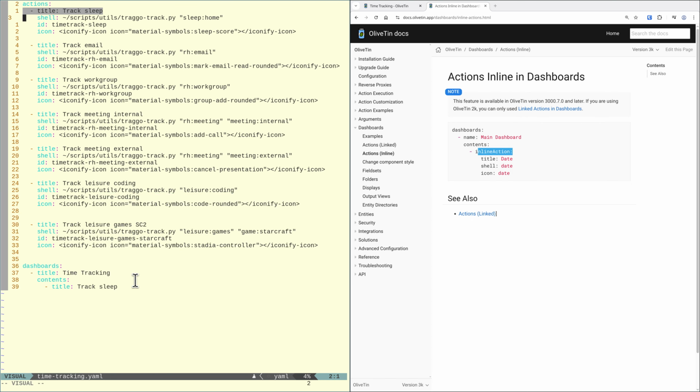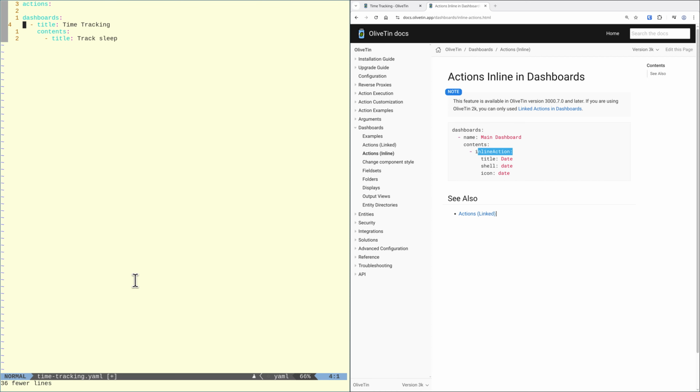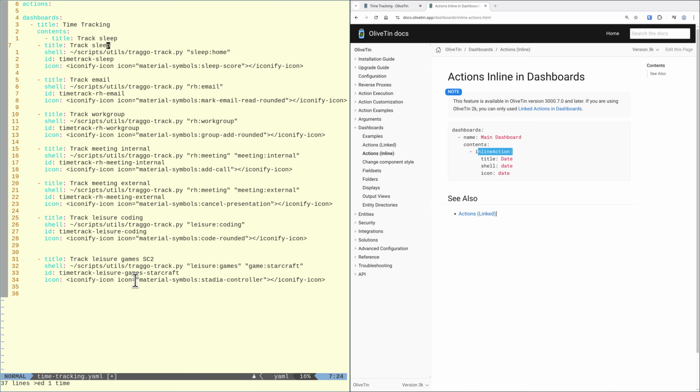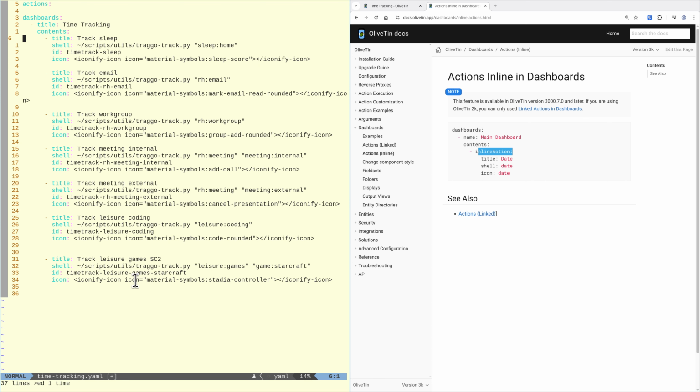So if we take all our actions over here, we're going to dump them straight onto the dashboard like this. Just use a little Vim trick to indent that 2 times. Cool. And now I've got the contents of my dashboard and then the title.